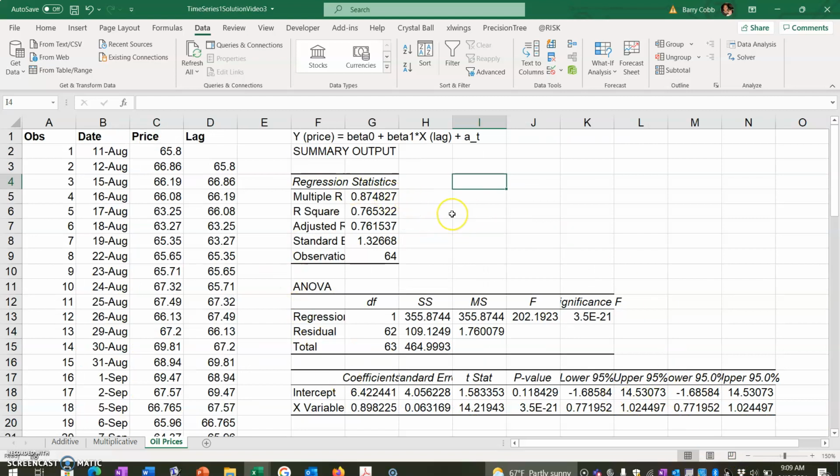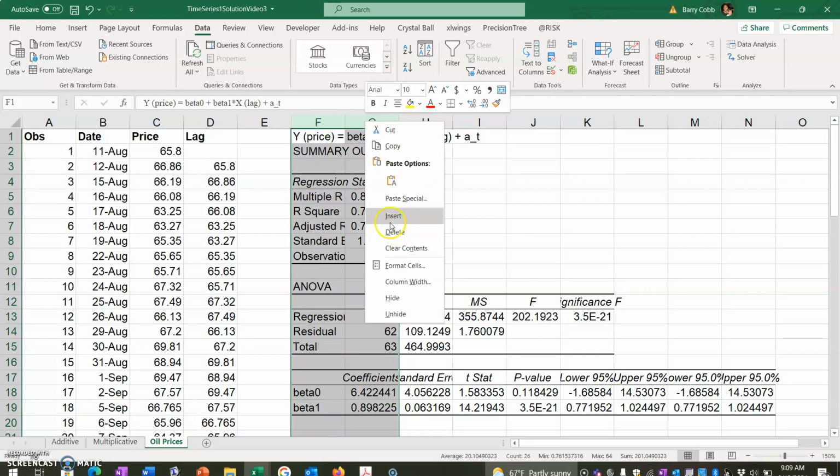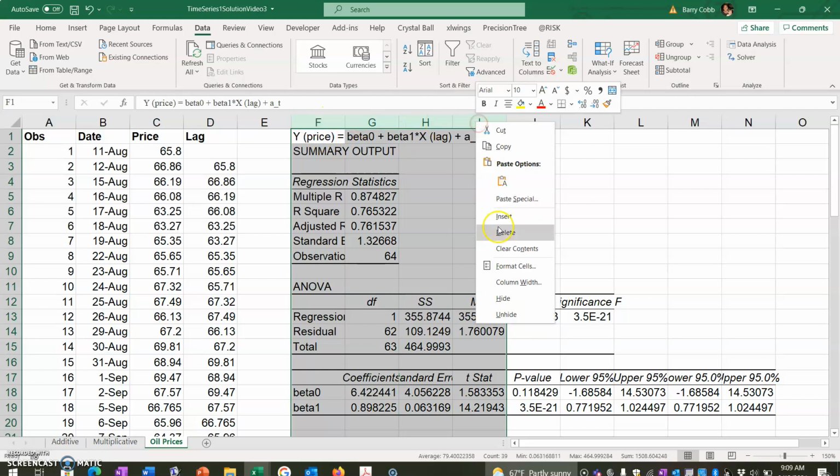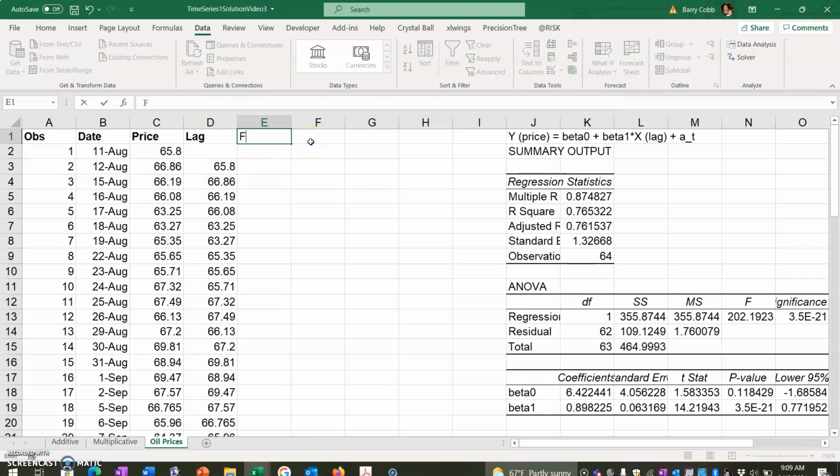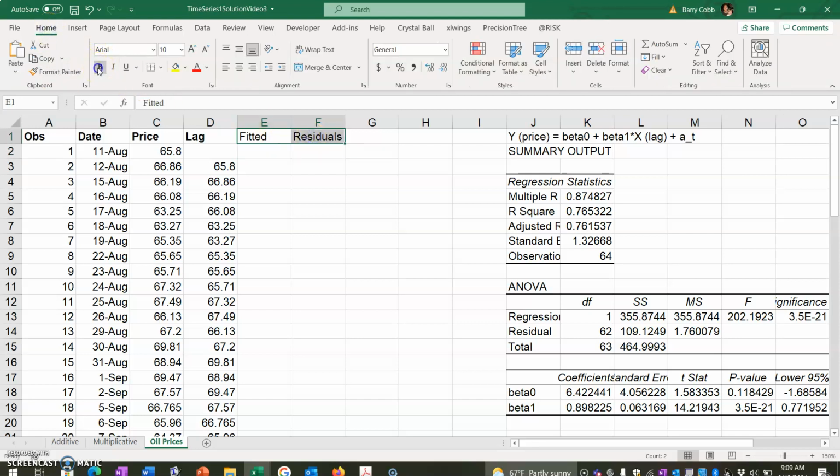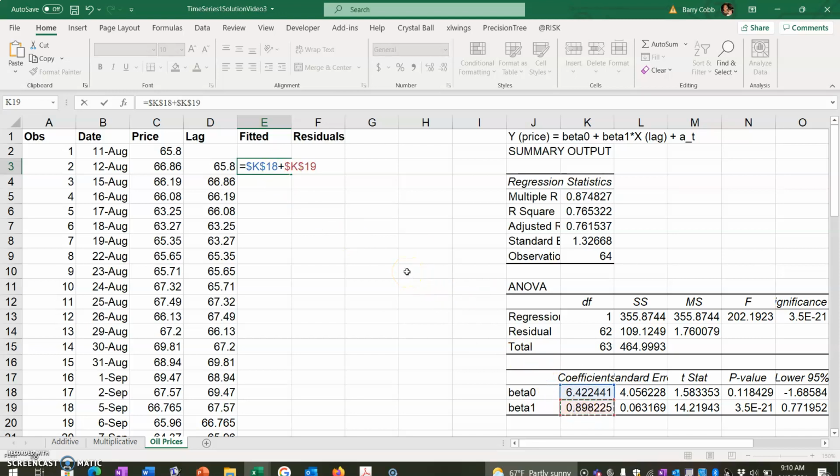All right, so here's our regression output. The beta 0 parameter here is the intercept, and beta 1 is the slope on the x variable. I'm going to insert about 4 columns here. We're going to first calculate the fitted values, and then we'll calculate the residuals. The fitted values would be the predictions for the price based on the lag using the regression model. So we would use our intercept, with absolute references, plus our slope times the lag. And so those are our fitted values.